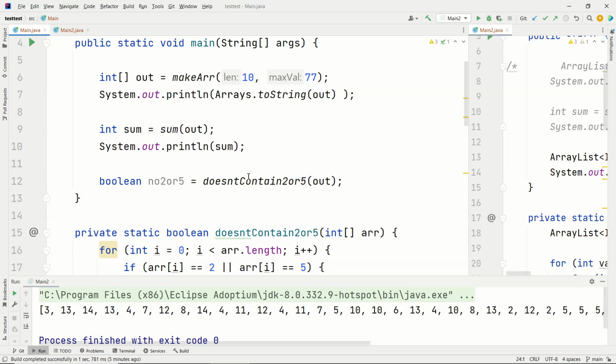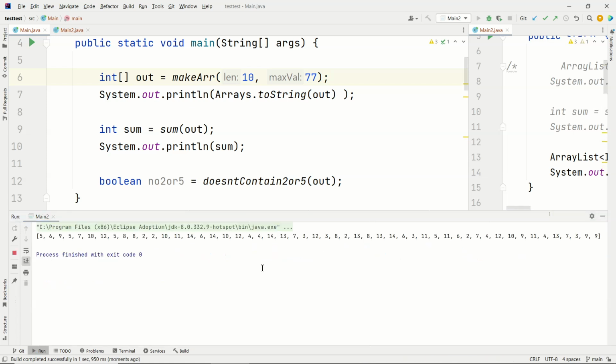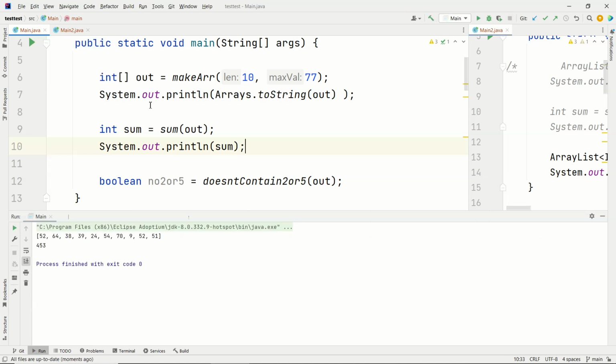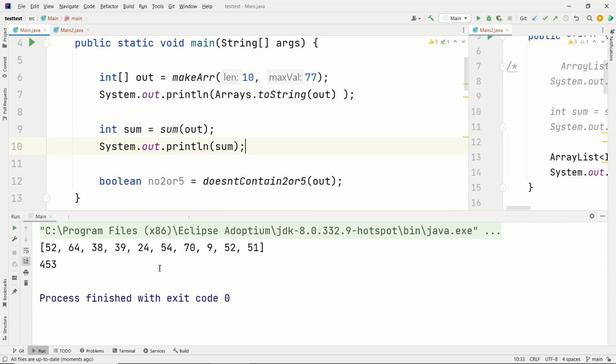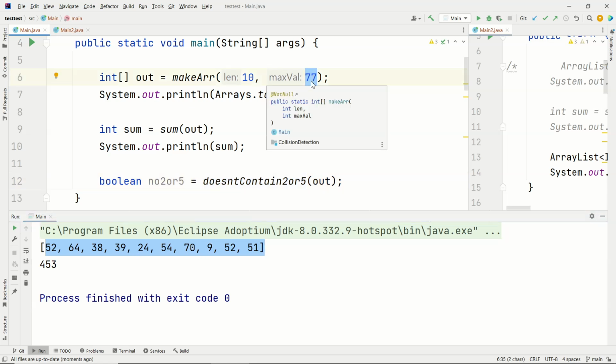Let's do this. So right now I'm testing it on the random output here. But that's maybe not a very good test case. Okay, here we go. So for one thing, I'm not printing out the output, but for another thing, because my max value is 77, it's very unlikely I'm going to display 2s or 5s. Let's make my max value be 7.